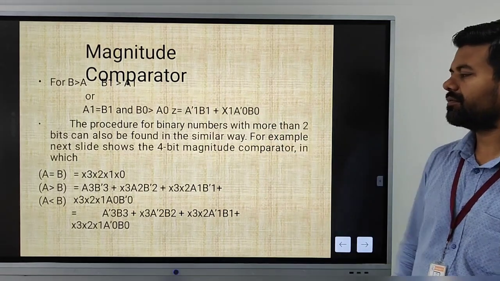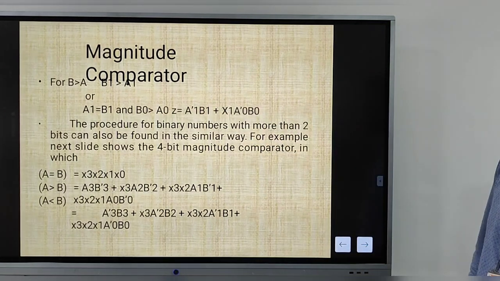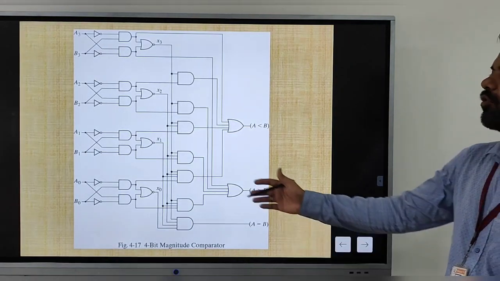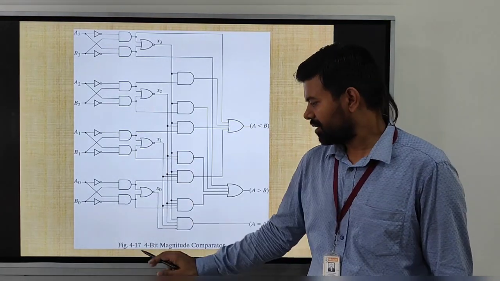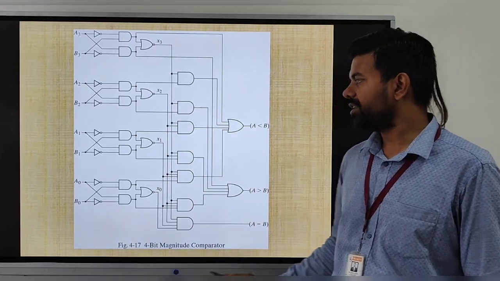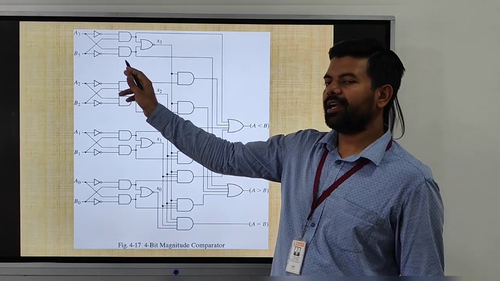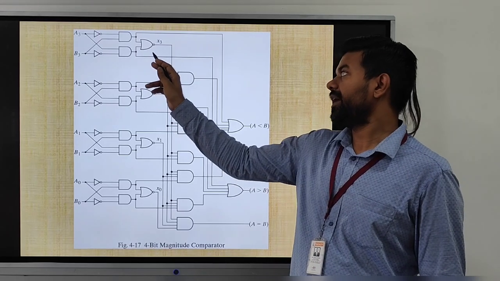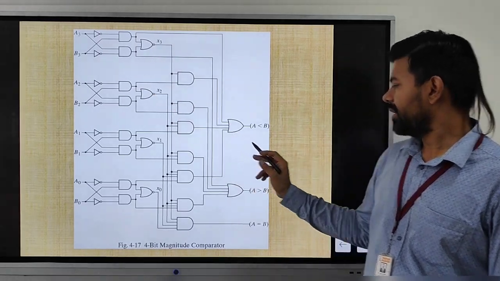This is the same thing which we have discussed in the earlier slides. This is how you can design a 4-bit magnitude comparator. Okay, this is how we will design the 4-bit magnitude comparator. These are the AND gate, XOR gate, NAND gate, NOR gate, AND gate and OR gate.